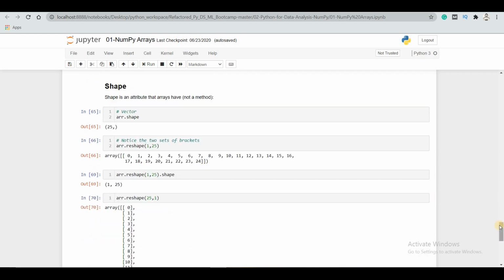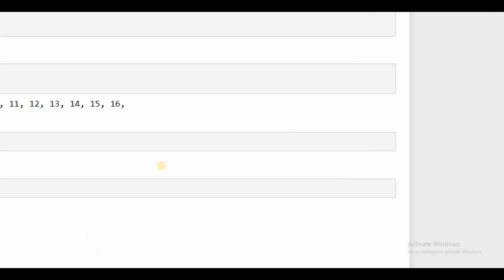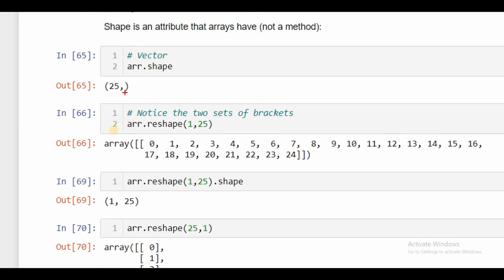Now we are going to talk about shape. Shape is an attribute that arrays have. Over here I have taken an example of this vector, arr.shape. It gives a shape of 25, because we have 25 elements in one dimension and no columns right here. If you want to change it, you can just do arr.reshape(1, 25). Now it will be converted into 1 row and 25 columns. Now check the shape of that by doing dot shape with it. You can find that it has been converted from (25,) to (1, 25).